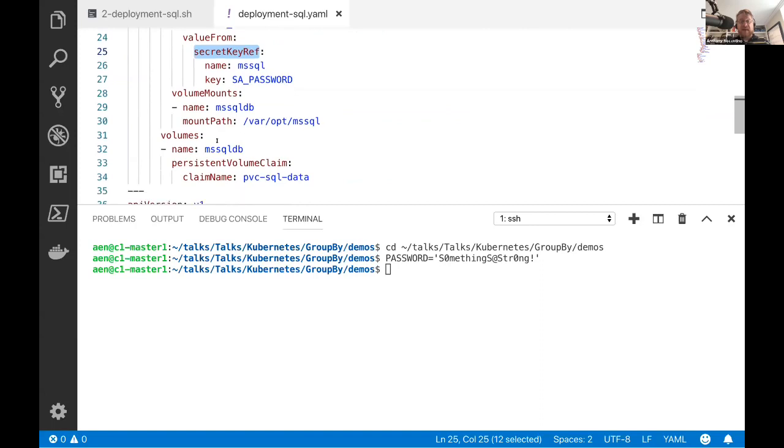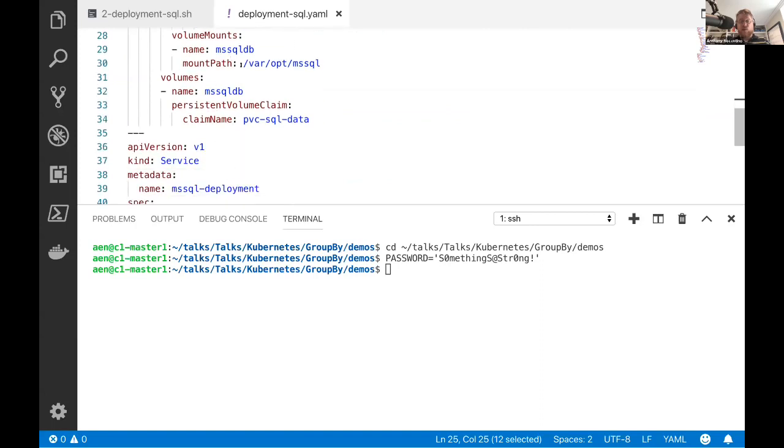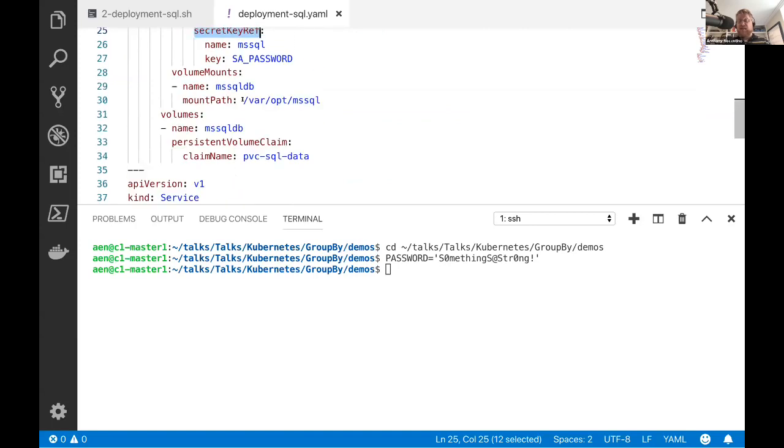Now I have some mounts and things like that for where the data is going to live. The data is going to be mounted inside the container in var opt MSSQL. So if you've worked with SQL Server on Linux, that's the default data location for where databases, both user and system databases, live inside of SQL Server on Linux.